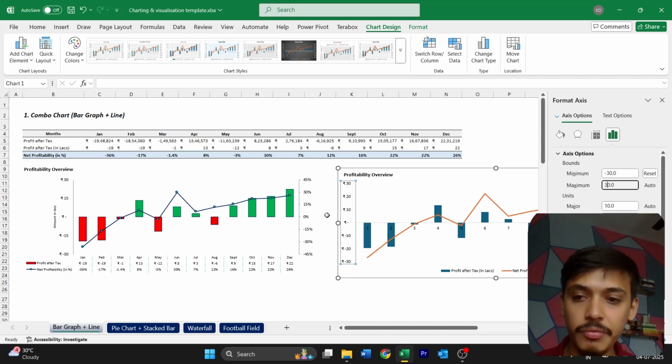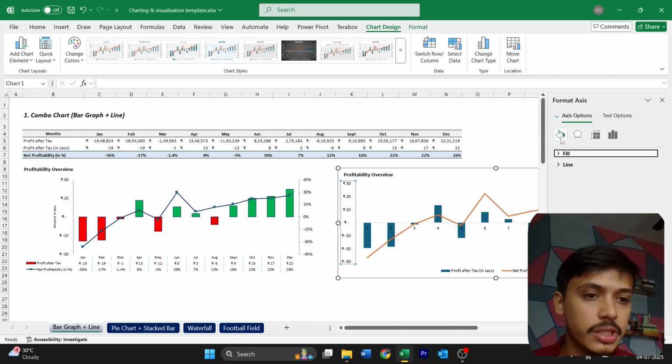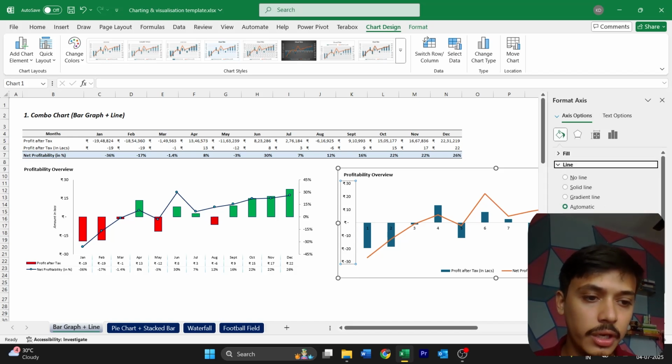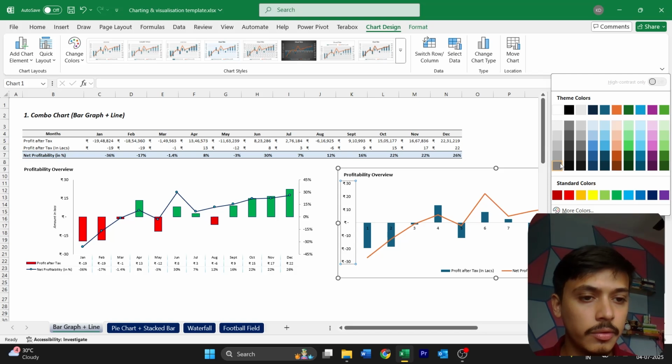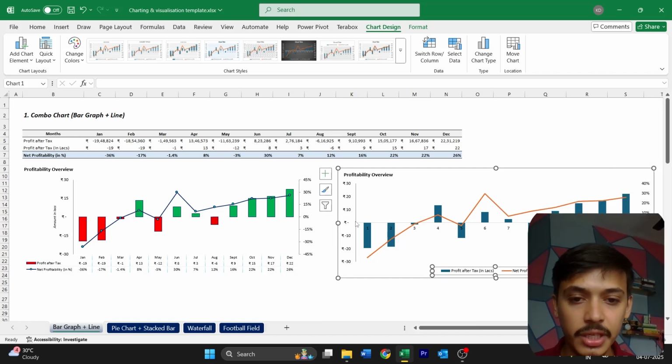Now that we have this range aligned, we want a line to be included beside the range. We will go into this bucket icon, and from there we will select Line. Now over here the color of the line is white. We will select this to be very dark gray, and the transparency should remain 0%, and the width is 0.75. That is perfect. So we can see that we have a line attached to this entire axis.